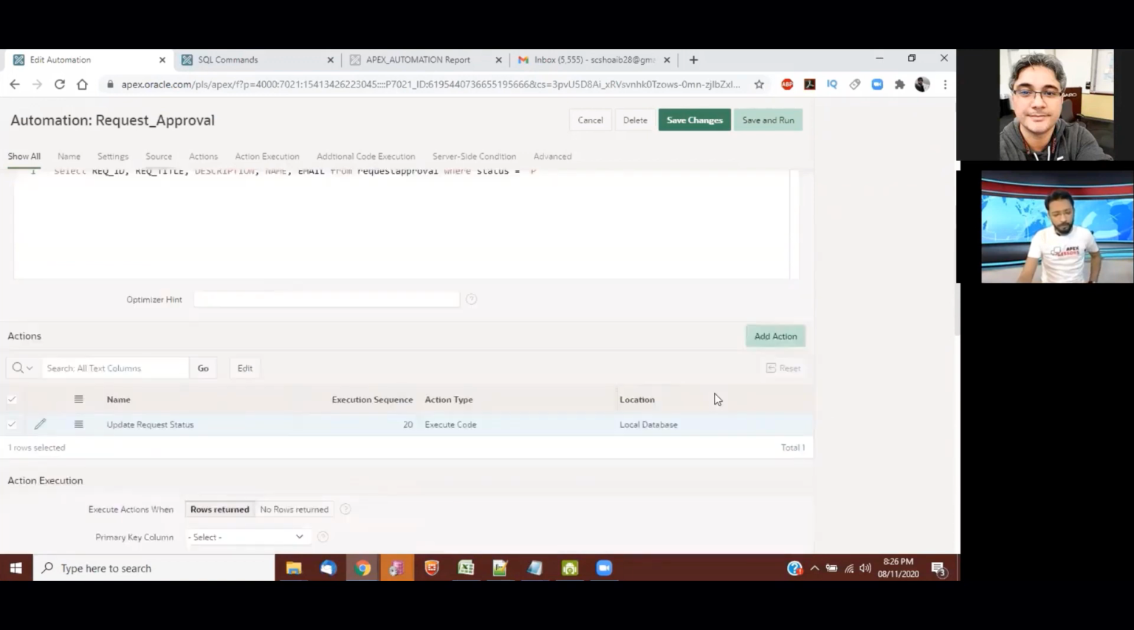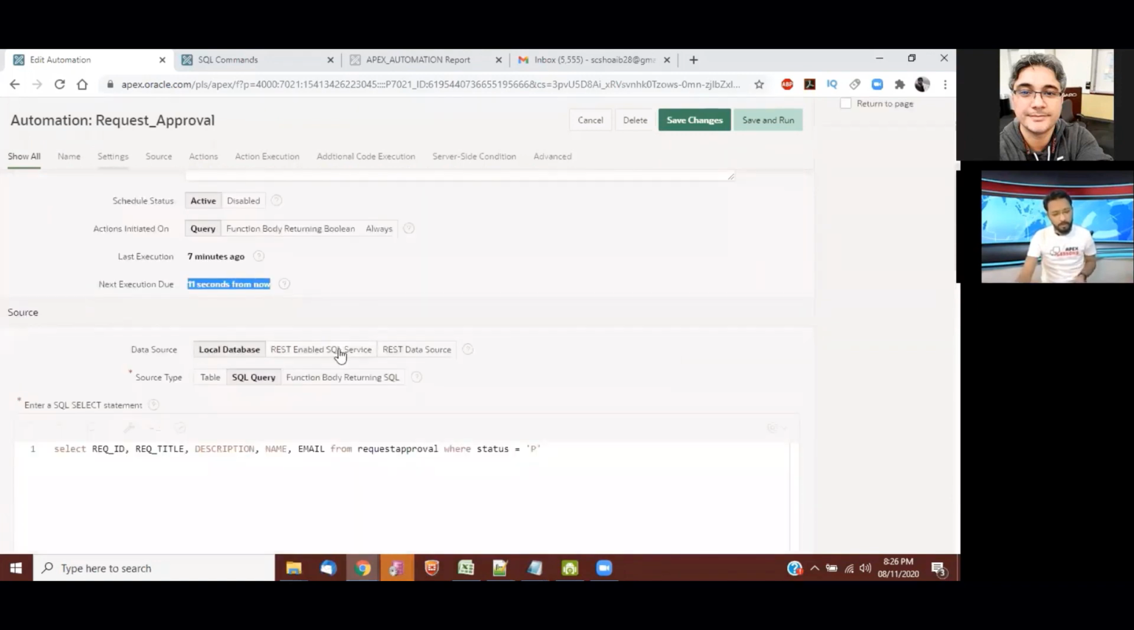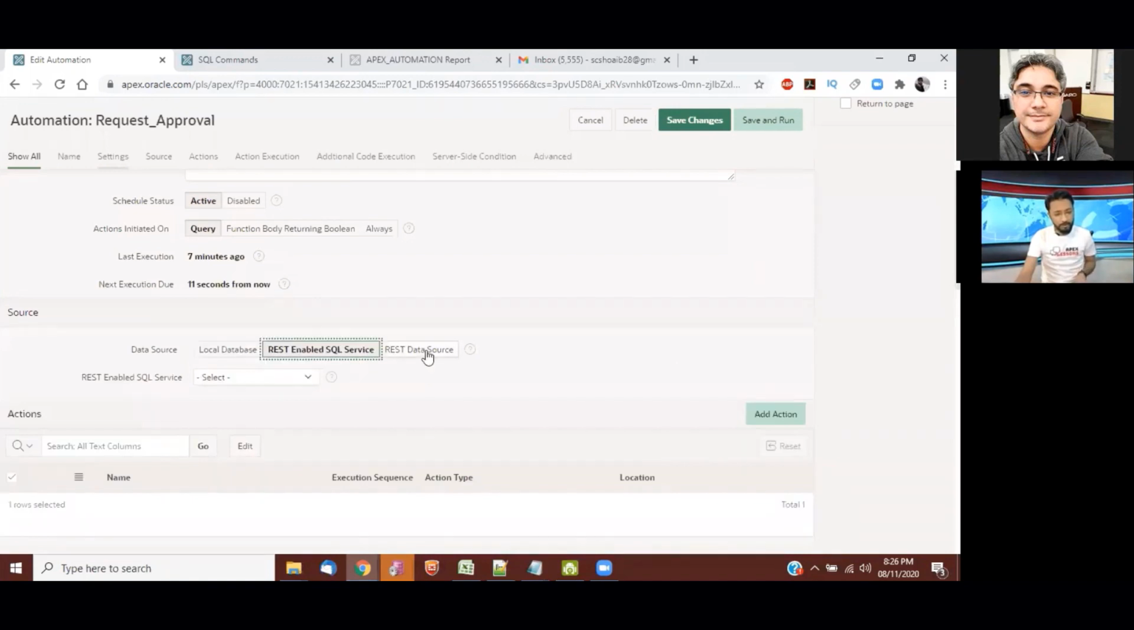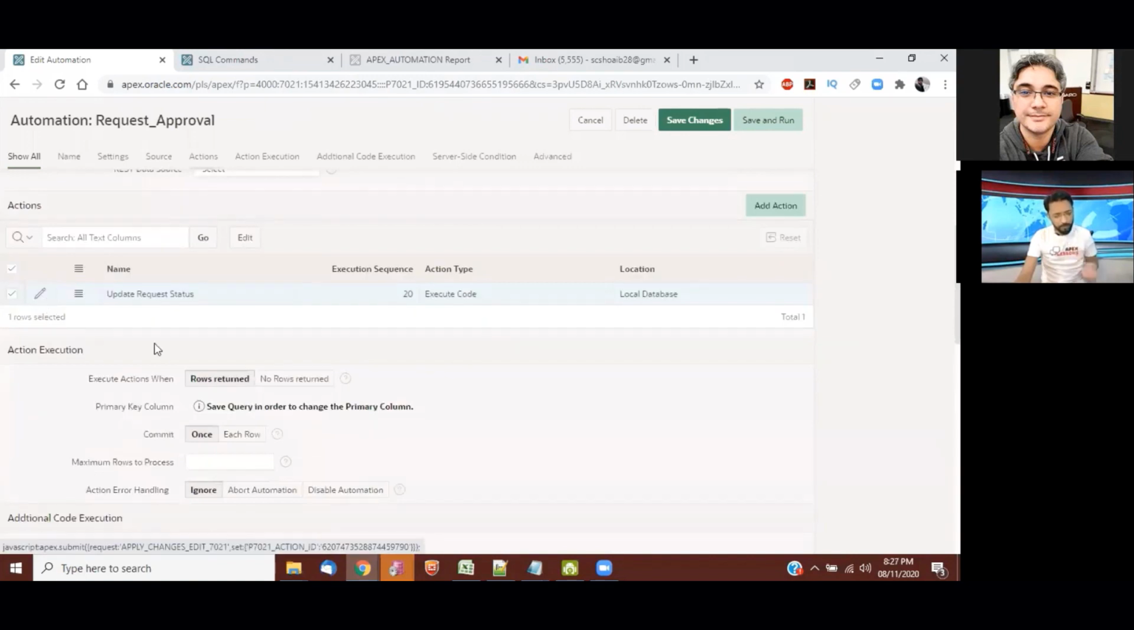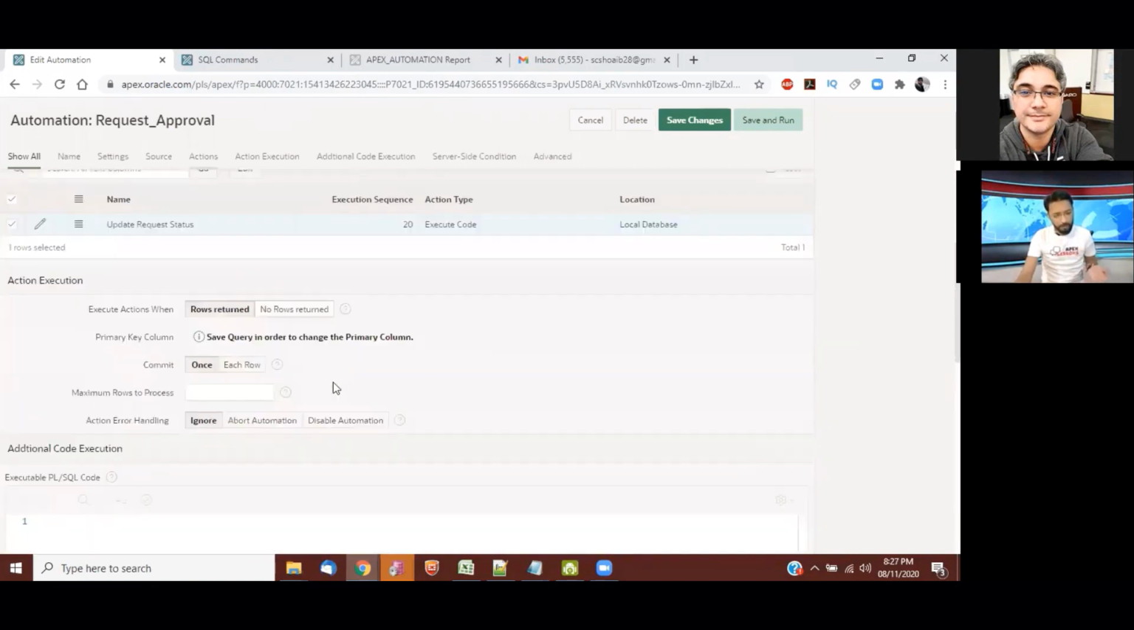Somebody's asking, is it similar to DBMS scheduler or DBMS jobs? At some point, you can say it is similar, but there are many other different options you can use here. Like you can use the REST enabled services, REST data source. In the database, I think you're not able to use these. You can call the REST data services, and on the execution of this, the system will check based on the result whether the action will happen or not. So there are many changes in this process.